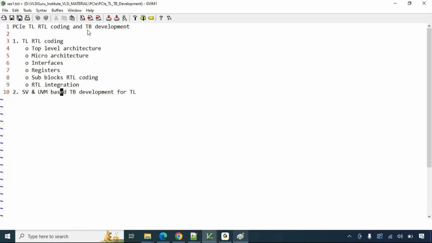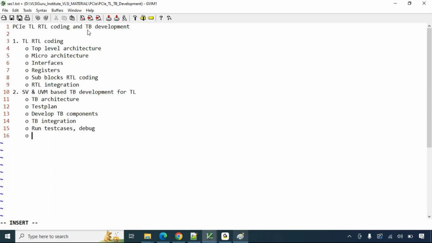Now coming to the test bench development, this would start off with the test bench architecture development. Then we will list down the features and test plan. Then we'll develop the test bench components, do the test bench integration, run the test cases, and debug. If possible, set up the regression. These are all the steps that are involved in this process.